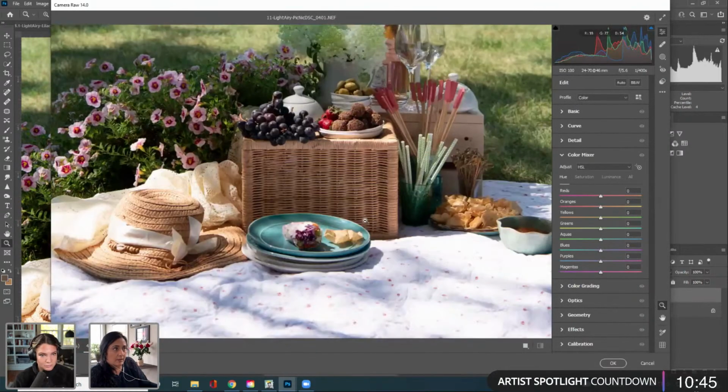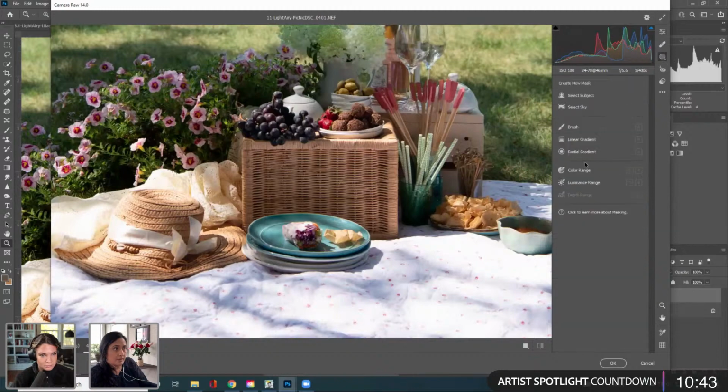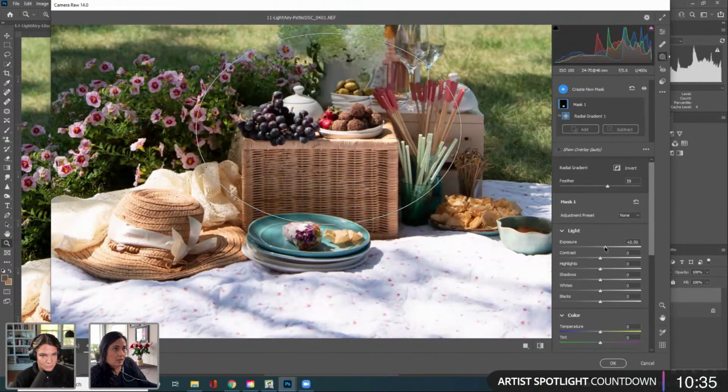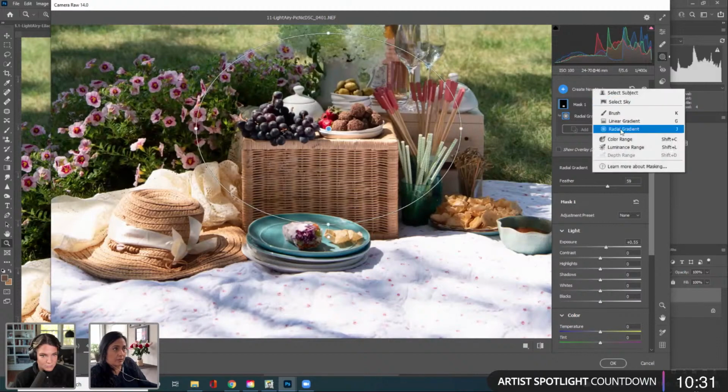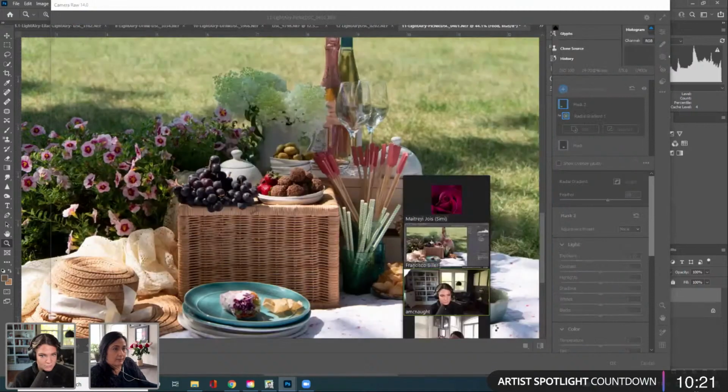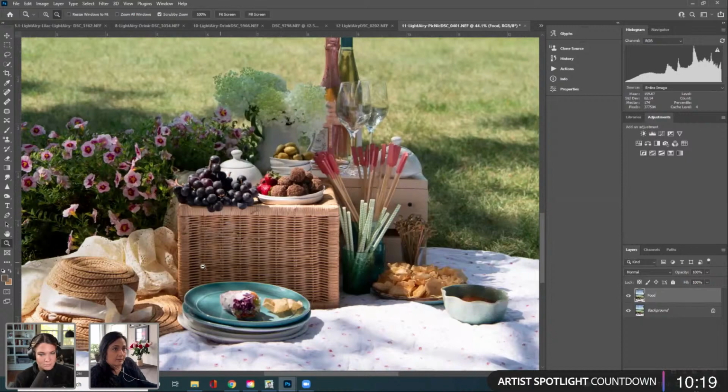Here we are, and this time I'm going to use the radial gradient. Open it up here because this is where I want the light to be. Yep, I like that. Then I'm going to do another one. Reduce it here because we don't want it so overexposed. I love this. Yeah, it pops now.